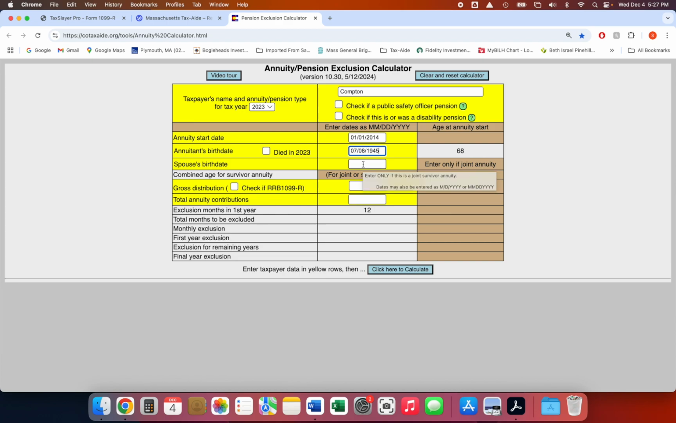It's a single. He didn't select the joint or survivor option, and so the gross distribution, which we need to enter here in this line, is from box 1 on the 1099-R, and that was 12,743. Total annuity contributions. Where's that? Well, that's in box 9B on the 1099-R. It says total employee contributions. That was $79.85. We're done with our entry.